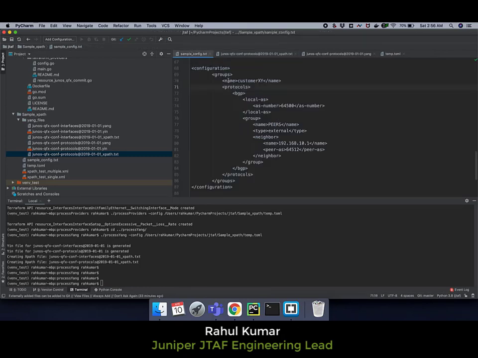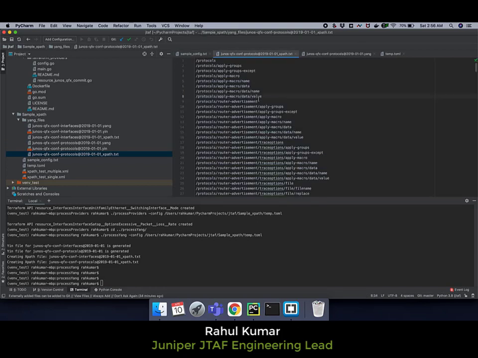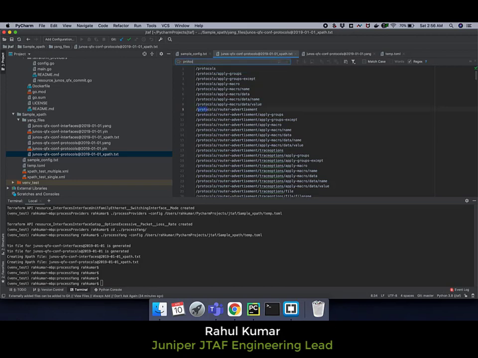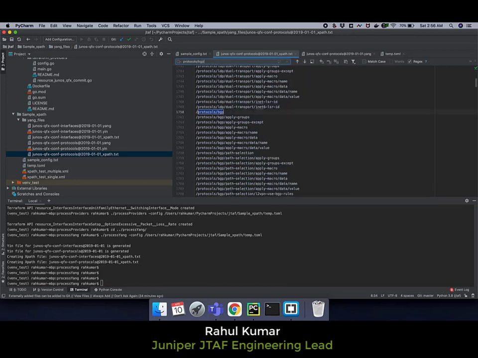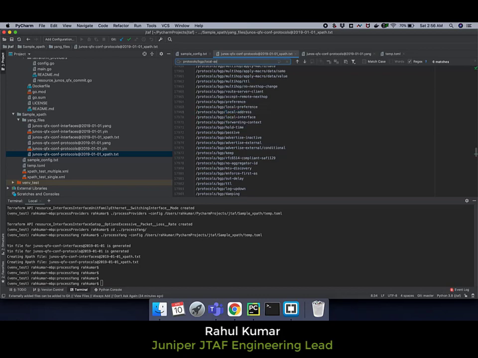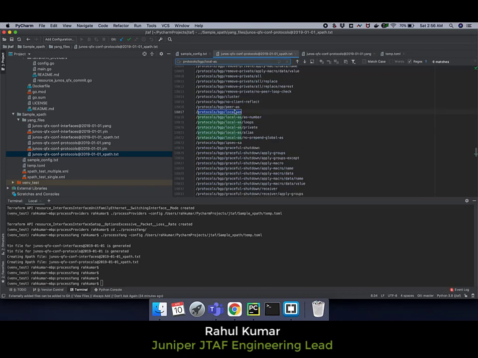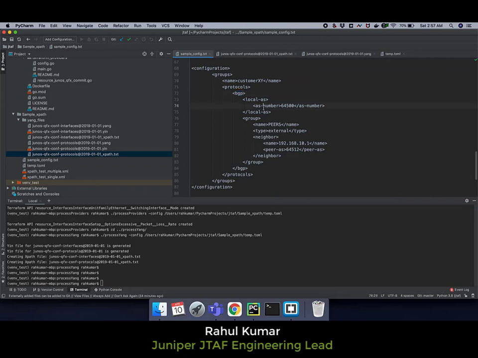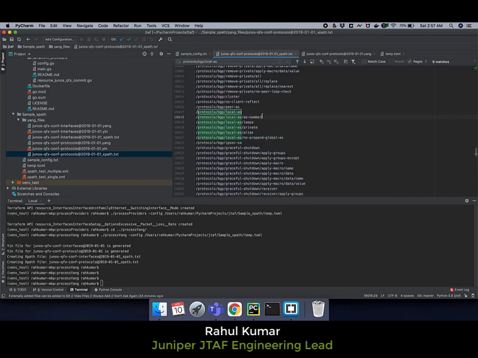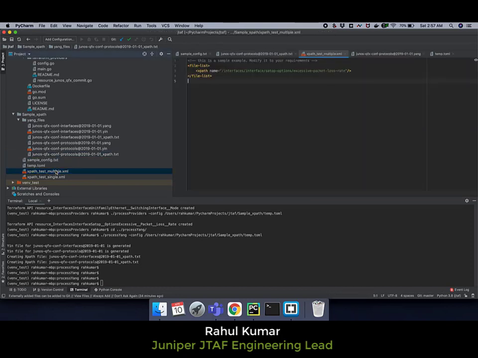What it seems to be, the parent seems to be protocols, then BGP. So we will try to generate the same: protocols, BGP, then local-as. As you can see, this has just a single element, the AS number. So this is what is required. We'll copy the XPath and add it in an XPath file to generate a provider for the same.